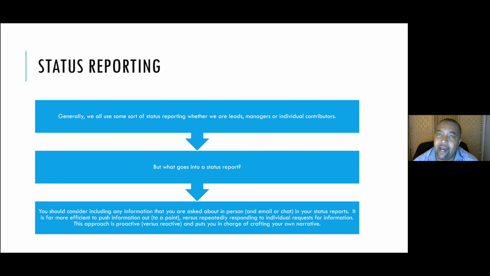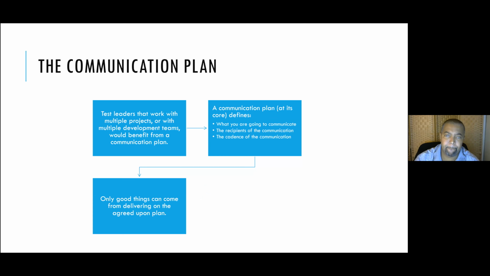Again, it takes a lot of time to respond to individual requests for information up and down the organization. So if you're sending a broad email, if you're sending things like that, consider adding information to it based on what you're being asked. If you have a more complex scenario, a test leader that works on multiple projects, or multiple development teams, you would really benefit from an established and signed off communication plan.